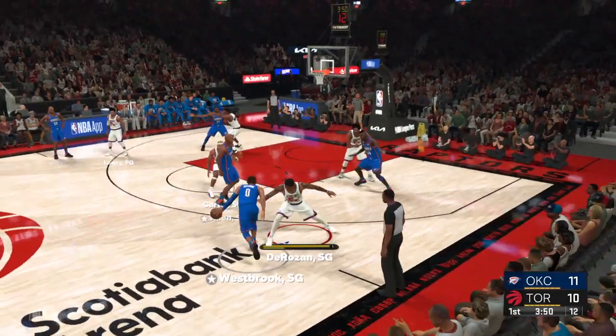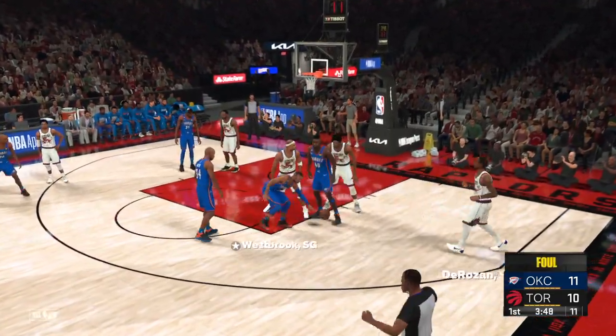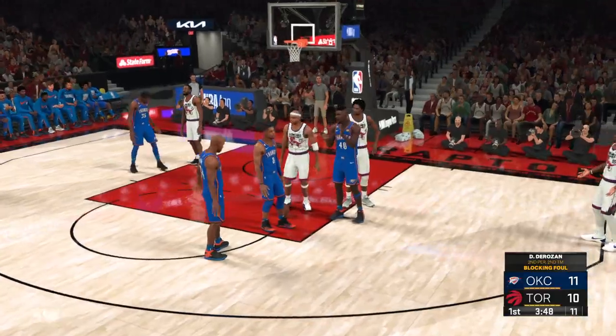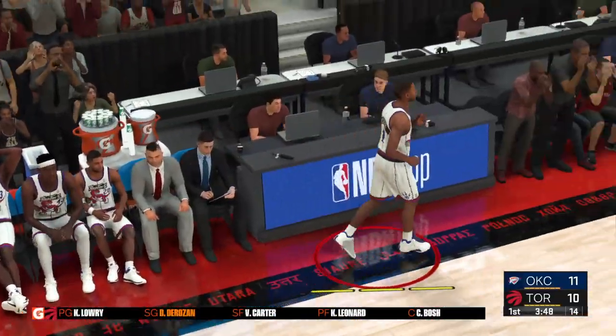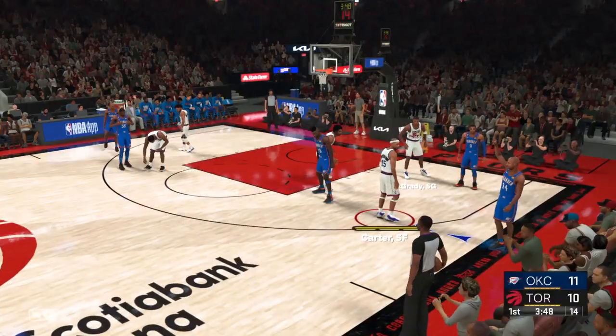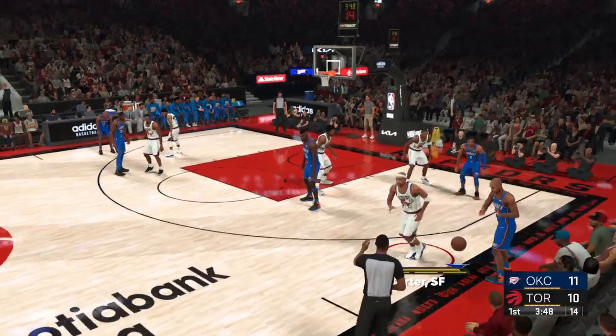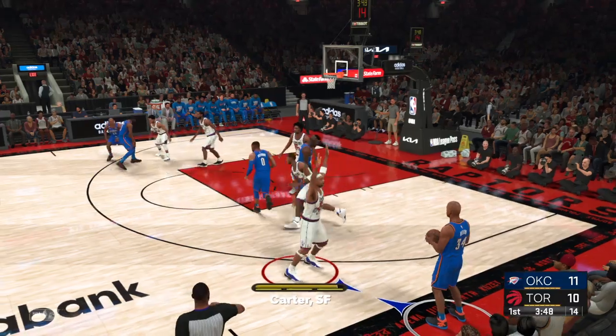Now here's Allen. And the whistle blows. It's going to be on DeMar DeRozan. That's foul number 2 for him. Yeah, clearly he had an established position there. Tracy McGrady's checked in for Toronto. Raptors. Team-out, Tracy McGrady.